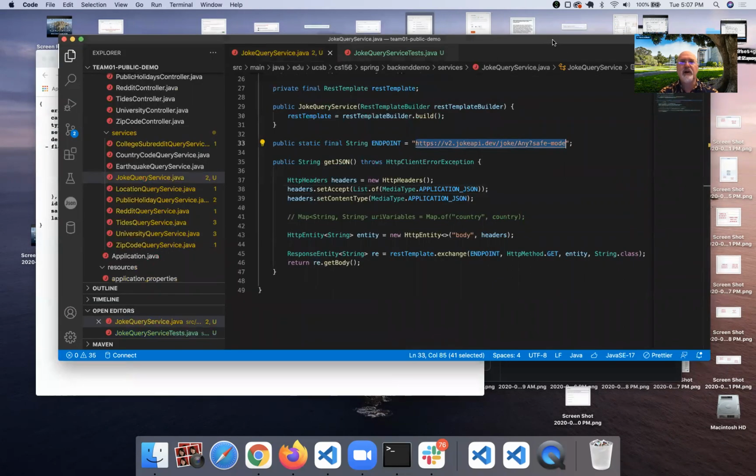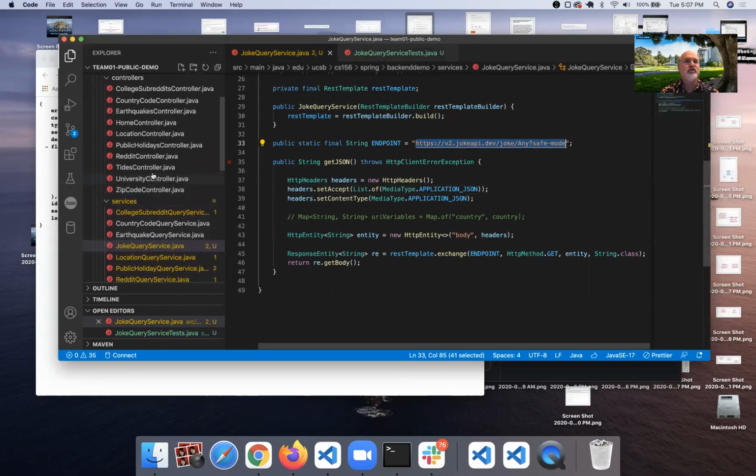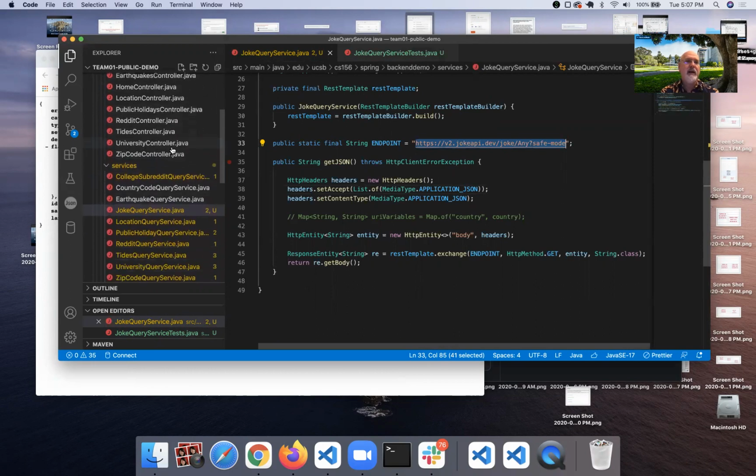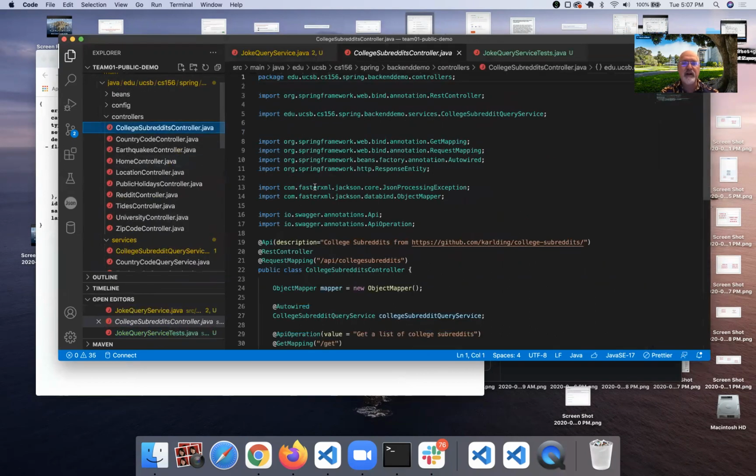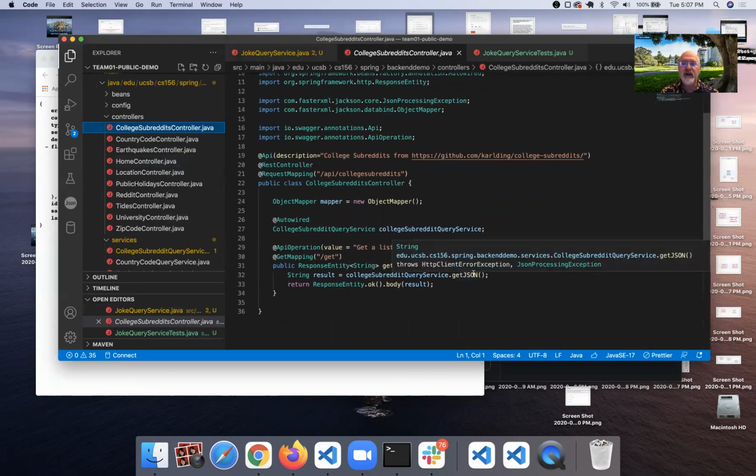All right, so every time we call the joke controller, which we don't have yet, it should call the getJSON function, which will go out, get a joke, return it, and then display that as the result. So what we need to do is, I think our college subreddit controller is a good example because its getJSON method doesn't take any parameters, and ours is not going to take any parameters either.